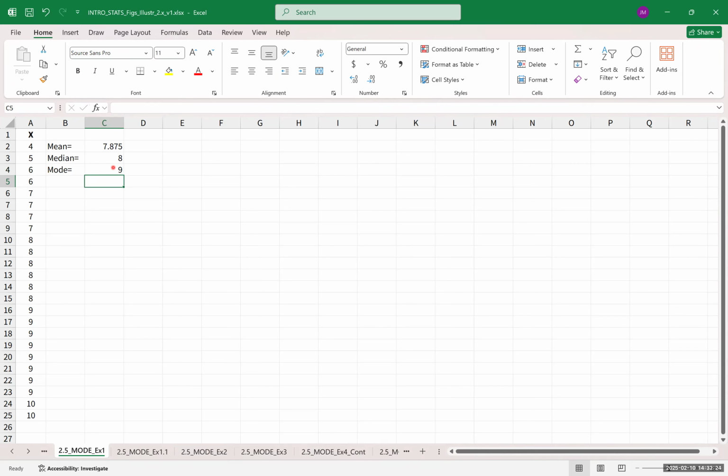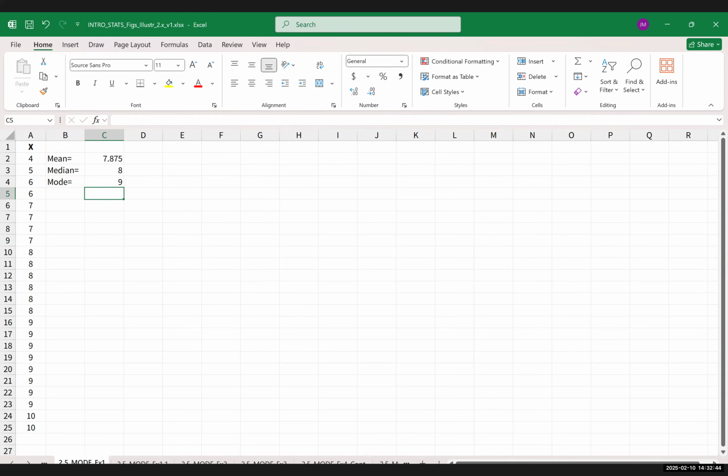So remember, the mode being 9 was what the NumWorks calculator also calculated. So this is how to get the measures of center from a data set using Microsoft Excel. Now let's flip over and let me show you how to do that with Google Sheets.